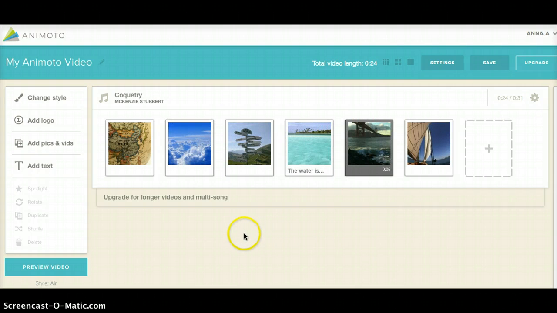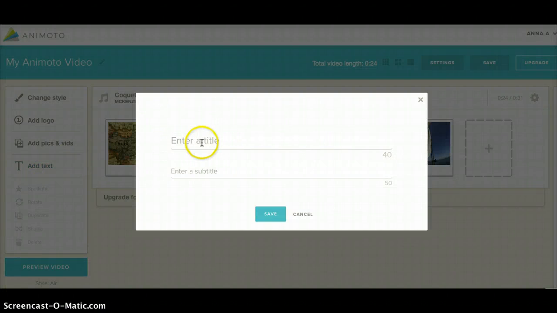So another way to do this, if you wanted to find images online, would be to save those to your computer and then upload them onto here. The other thing I can do is add text by adding on a title. So I would just type that in here. And under the subtitles, probably a good place to put your name.